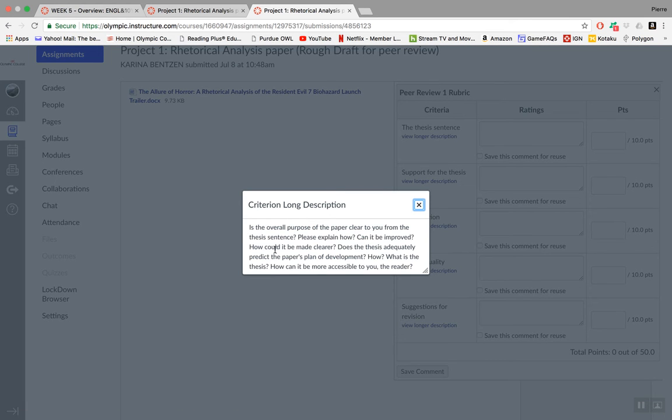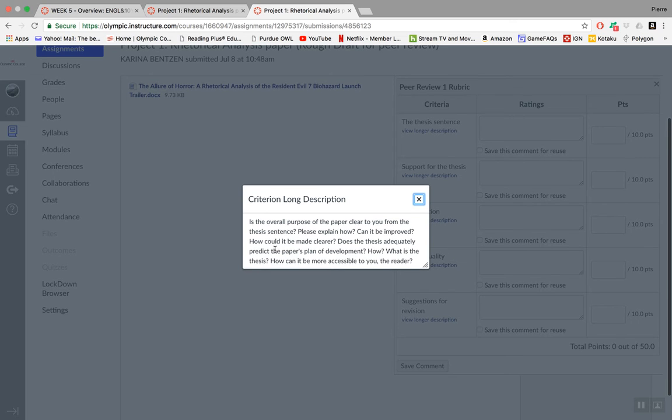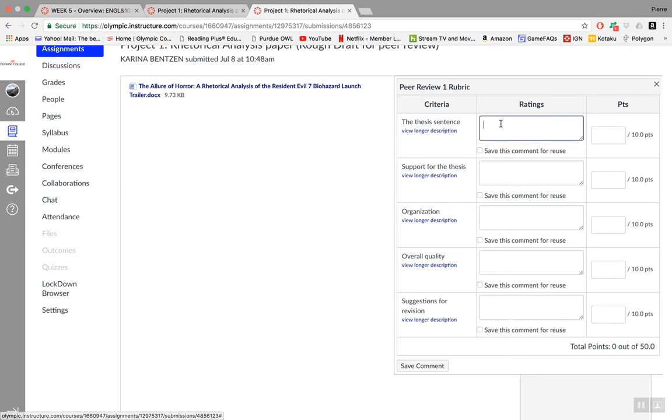So here we have, is the overall purpose of the paper clear to you from the thesis statement? Please explain how. Can it be improved? How can it be made clear? Does the thesis adequately predict the paper's plan of development? How? What is the thesis? How can it be more accessible to you, the reader? And whatever comment you have about this, you can go ahead and give here.